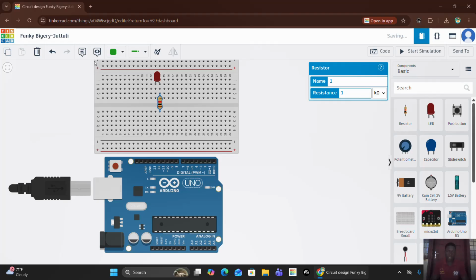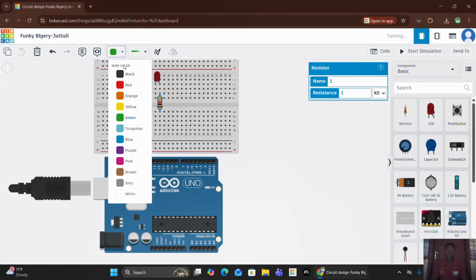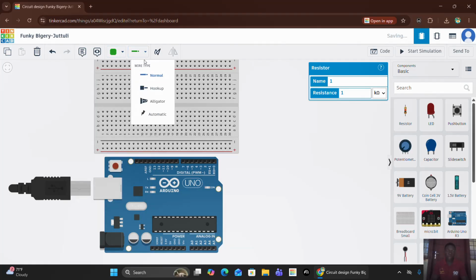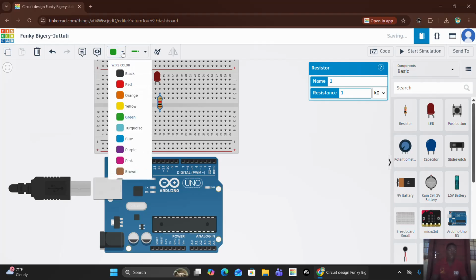So that's it. Then up here, we will have features like wire color. First of all, let me start from the wire. Here you have different types of wire used for different purposes. Right here we have the normal wire. We are going to be starting with the normal wire. The normal wire is just straight cables. It could be male to male, male to female, just normal straight cables. And then here you can change the color of your wire.